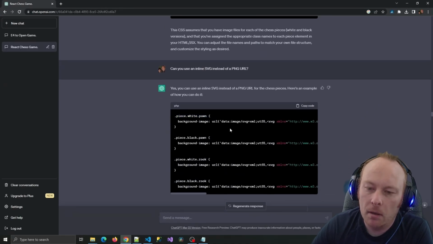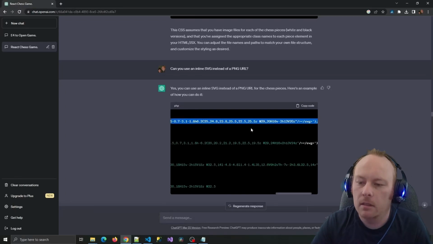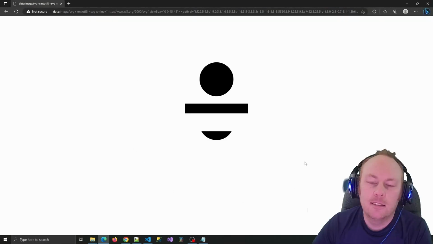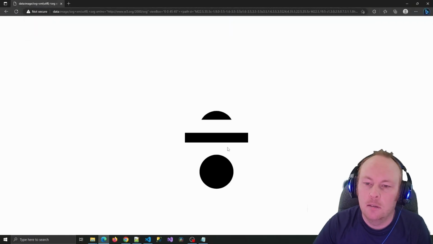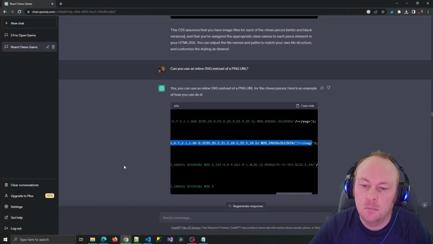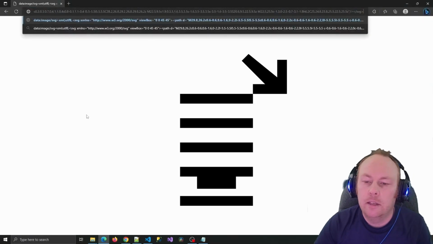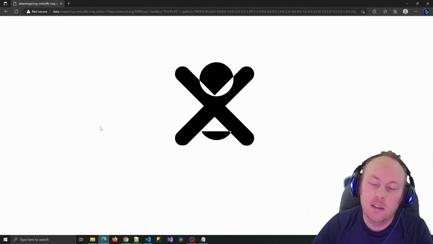So here's the white pawn. If I copy this long URL and paste it into the browser, this does not look like a white pawn at all to me. I'm not sure how it came up with this. And the other ones were equally ridiculous. Here's a black pawn, seems to just be rotated upside down. Here's a white rook, and here's a white knight. That one looks pretty cool, I think. Well, safe to say, ChatGPT is not a good artist.